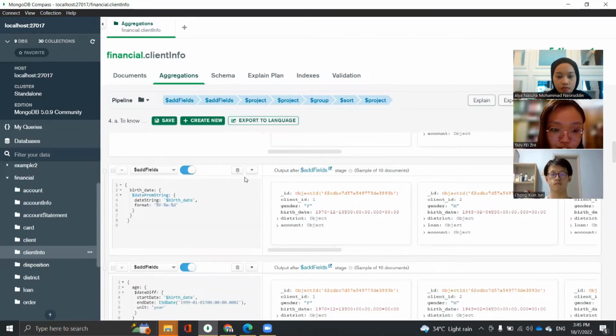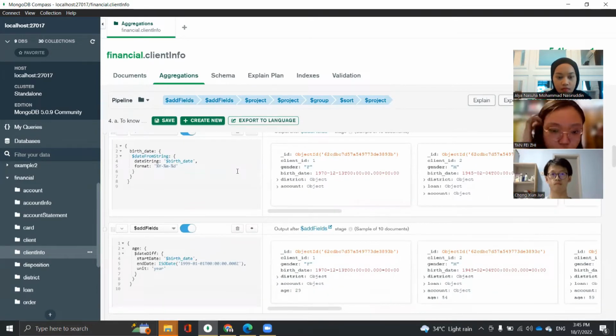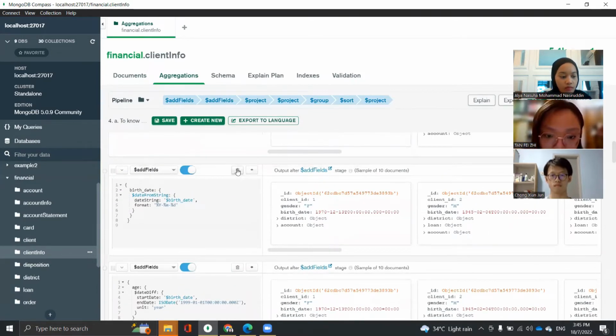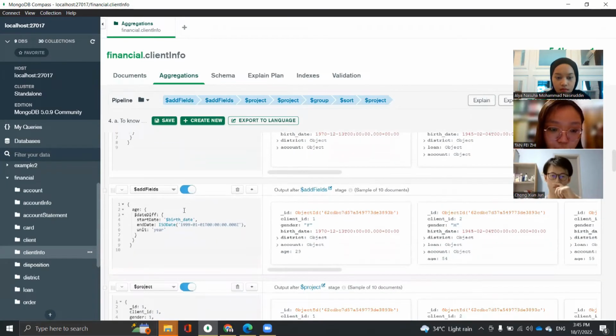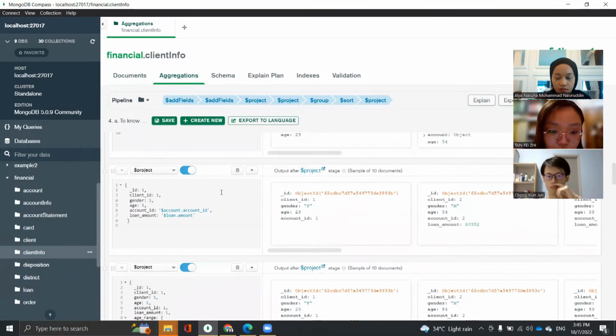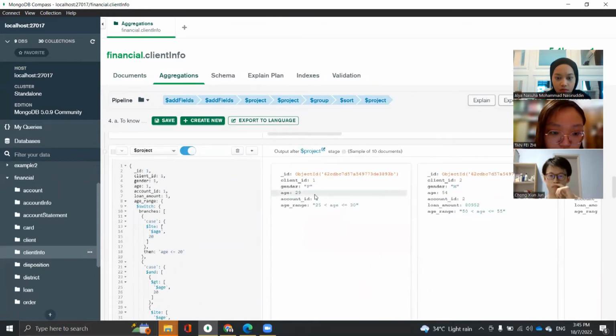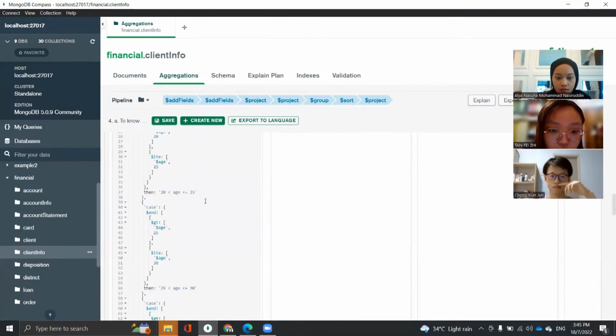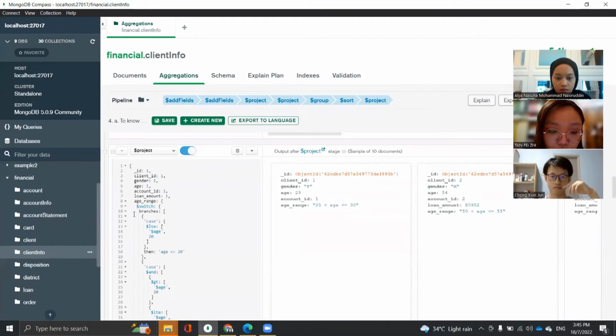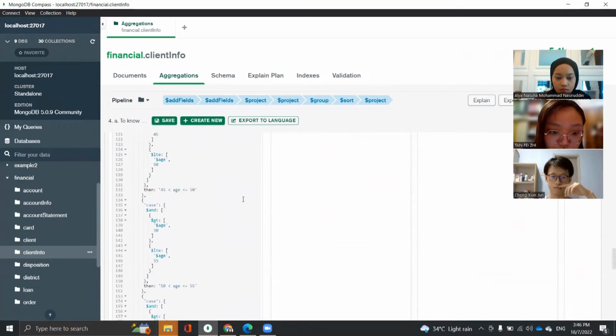So for the first one, we use add fields to add the birth date, meaning we calculate the age. Then we group by age group. Then we project it to display the client info. Then in this project, we also use switch case to group by age range.